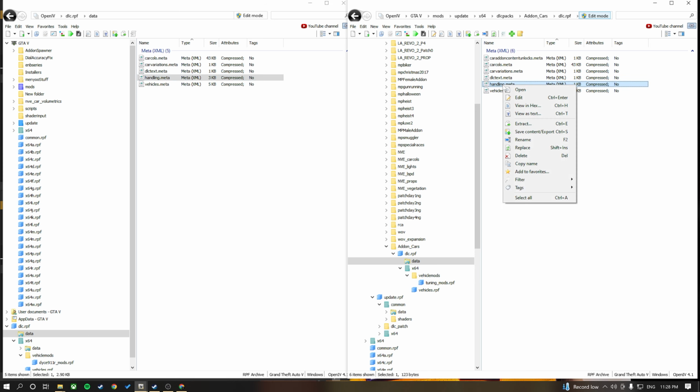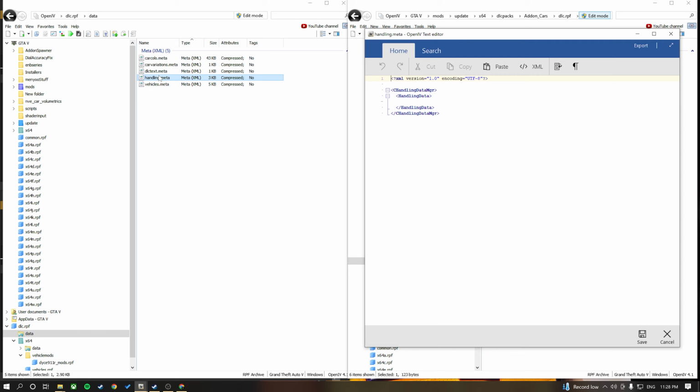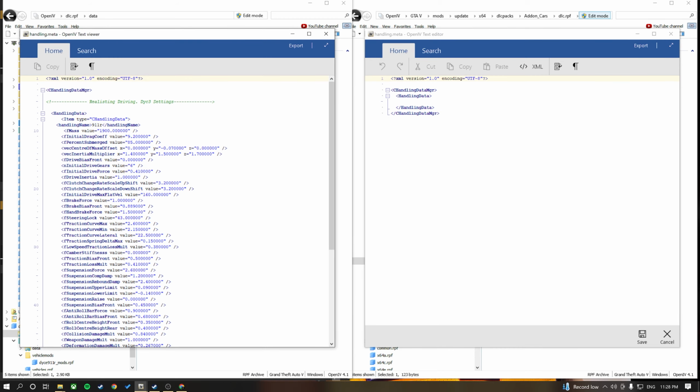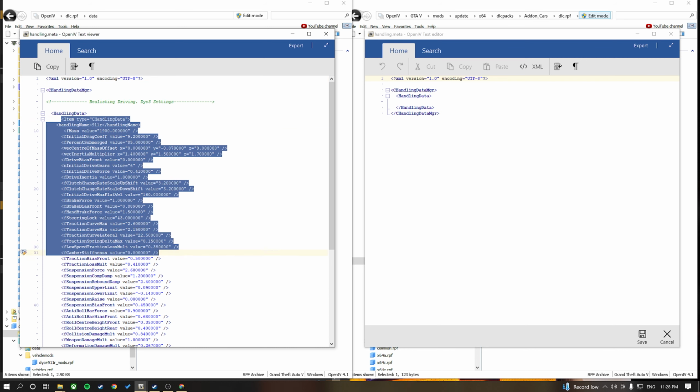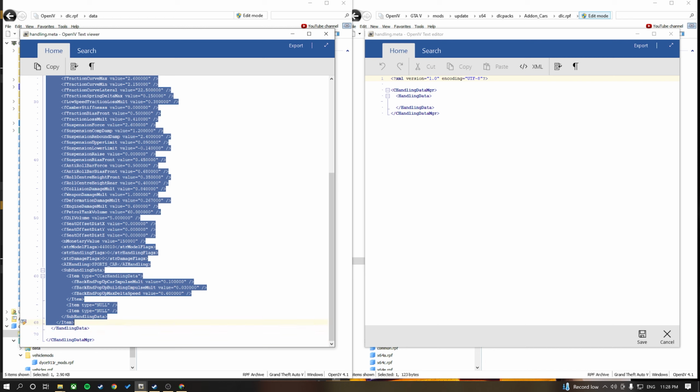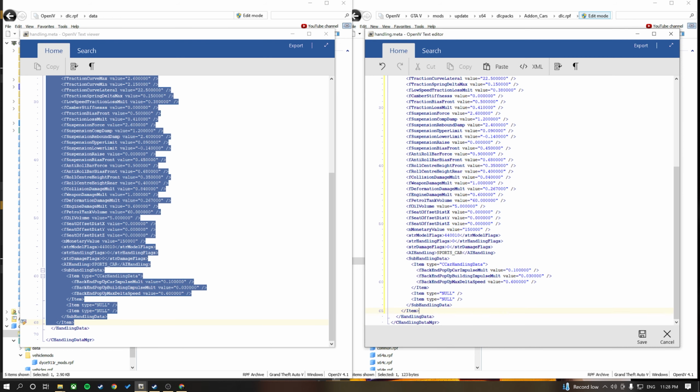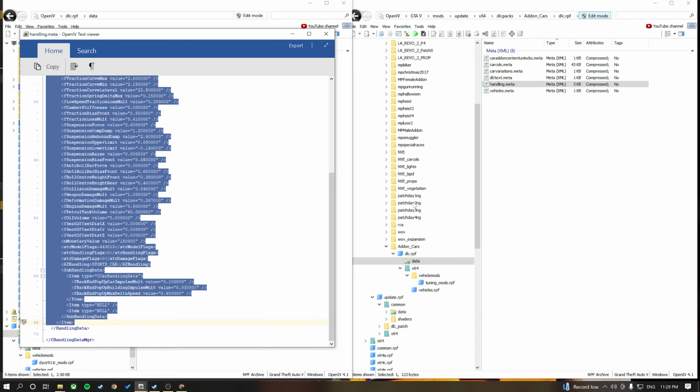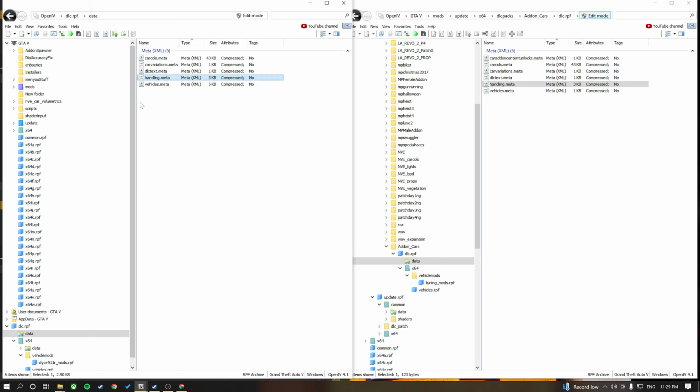Handling.meta. Edit, and here we open handling data from item type all the way to closing item before we close handling data. Copy that, paste it here, save, and we close this.